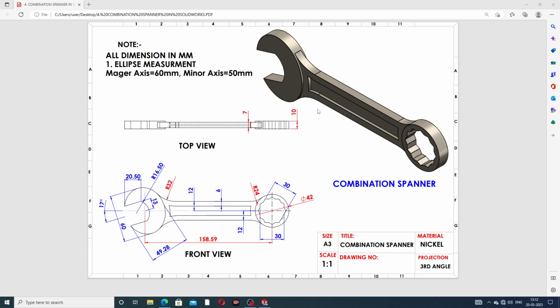Okay guys, this is a combination spanner. This is the top view and this is the front view, and all drafting values you can see here on the screen. All dimensions are in millimeters, and the ellipse measurement: major axis is 60 millimeter and minor axis is 50 millimeter. Okay, all is perfect.